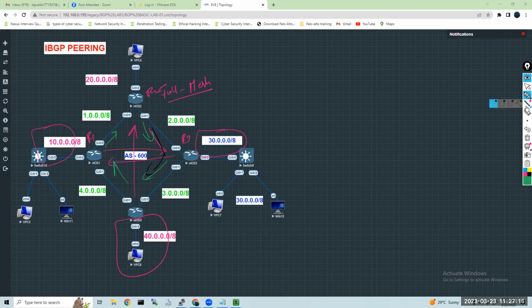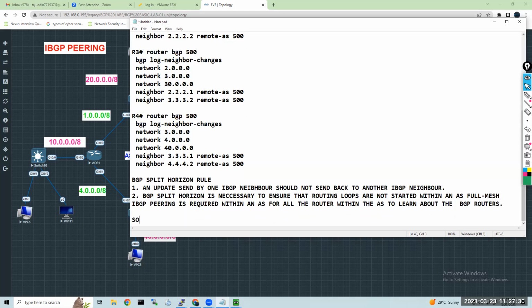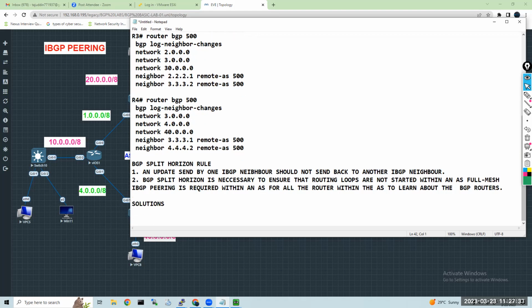So what is the solution for this? In a full mesh, your neighborship means every router should be a neighbor. Neighborship we have to do, right?